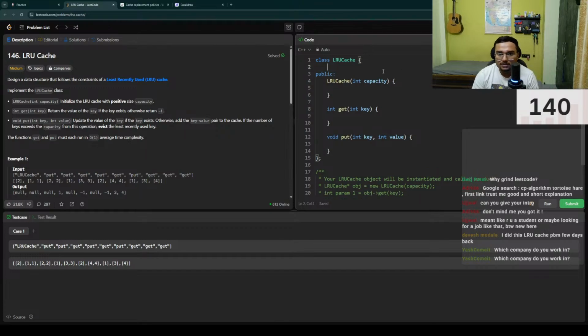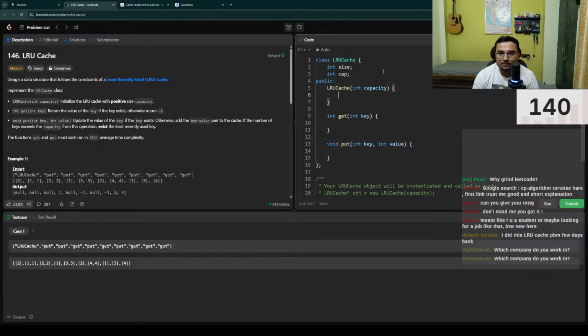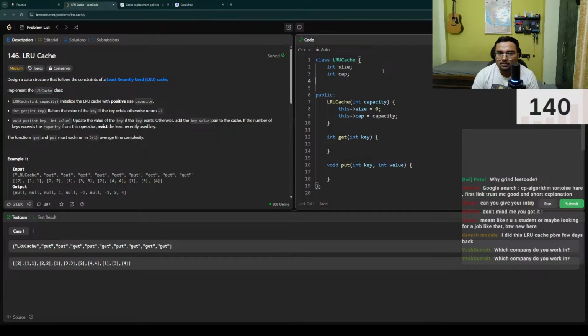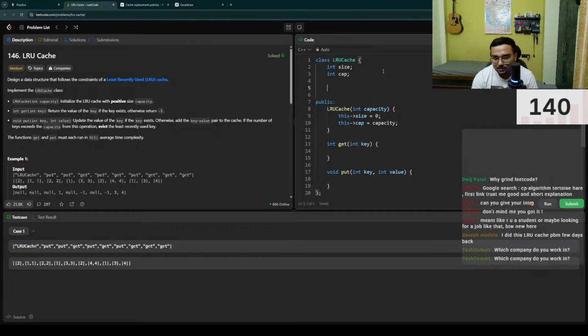Okay, so we need int size, int cap, this size equals 0, this cap equals capacity. We can have one private function, void evict least recently used, evict least recently used.